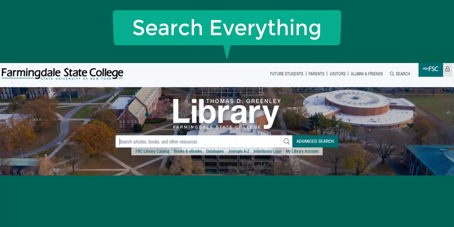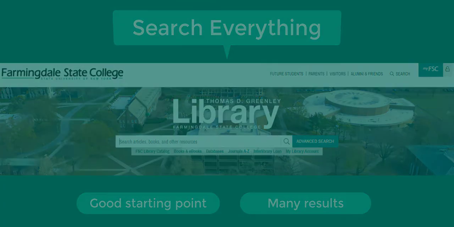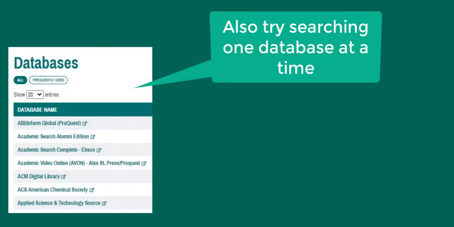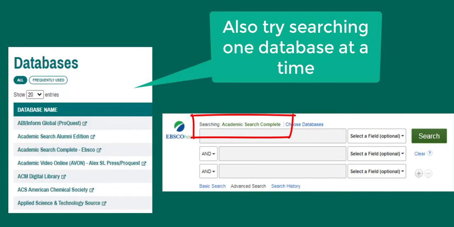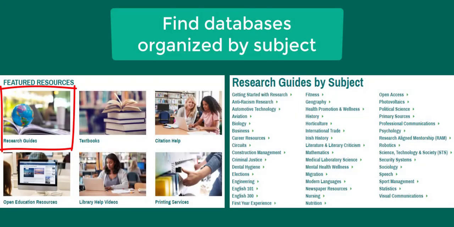This was an overview of how to use the Search Everything option on the library homepage. This can be a good starting point for research, but it also might give you an overwhelming amount of results because it searches across many databases. You might also try searching a single database, such as Academic Search Complete, which is an interdisciplinary database useful for many subjects. Use the research guides to see all the databases that are helpful for different subjects.